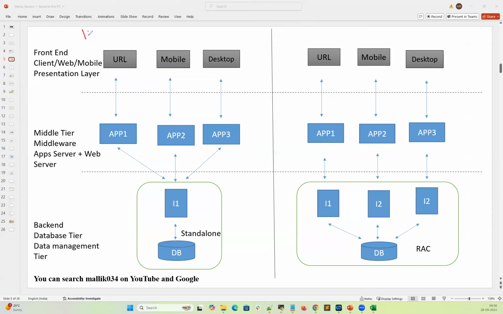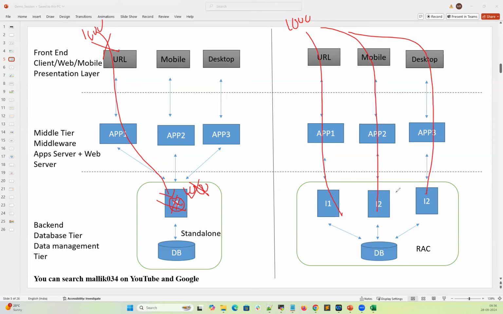So then, failover. Same example: 1,000 users are connected on this server. If the server goes down or your instance goes down, then all these 1,000 user connections are disconnected because there is no failover concept here. In case of RAC, the same 1,000 users are load balanced here: 300, 300, 300. If this instance or server goes down, all the connected 300 users will automatically fail over, like 150 here, 150 here. We need not worry. The 300 clients that were connected need not reconnect again. Their sessions will automatically fail over to other RAC cluster nodes.